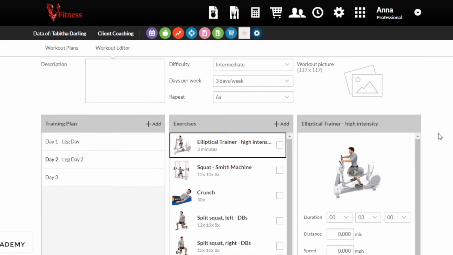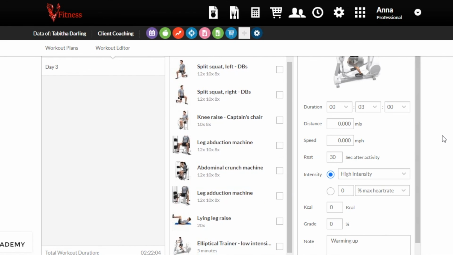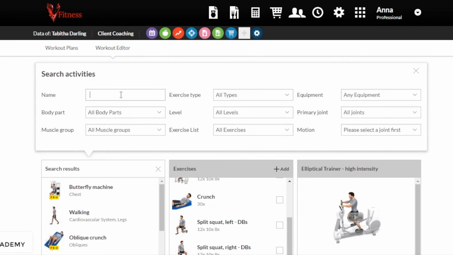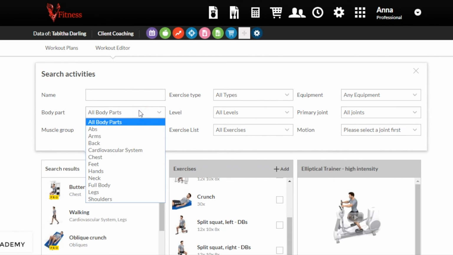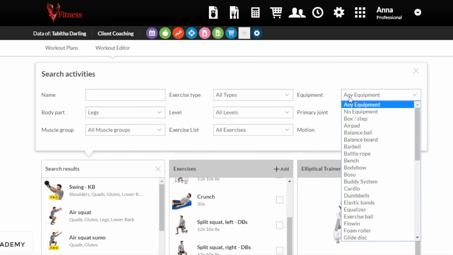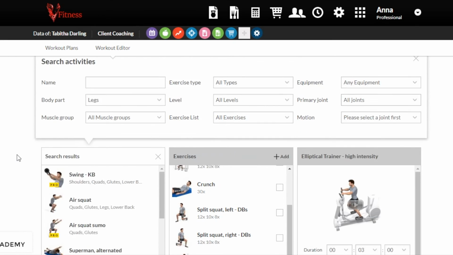Then if you wish to add any more workouts, if you take a look and say, okay, this is great, but this is not quite everything I want, so let's click add. And here we decide, maybe we're looking for a specific workout, or maybe we just want to focus on a specific body part, like legs in this case. And then we can decide what exercise type, what kind of equipment we want to use, specific joints this may target, motions, levels of intensity, all of that, muscle groups. You can choose what it is that you wish to add.